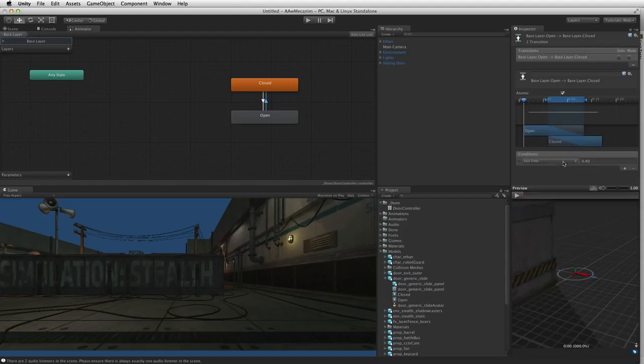And currently it's controlled by exit time. And what we want to do is control this by a script, a script that we're going to write. We're going to send a value into a parameter inside the state machine to make this transition. So we need to add a parameter, and I want to add a Boolean. That new Boolean value is just going to be simply open. And we can now control our transition.